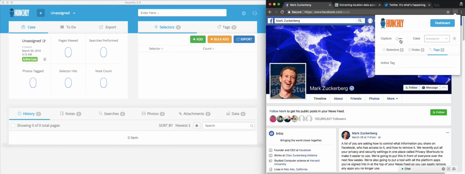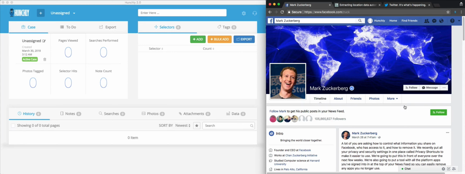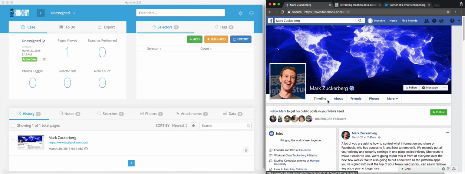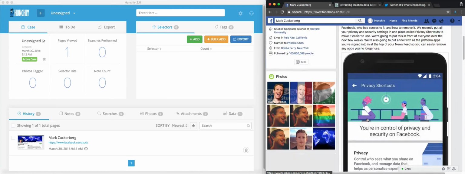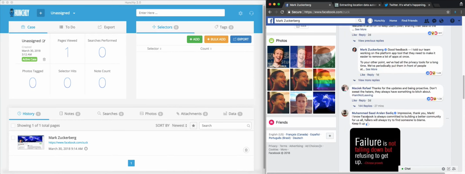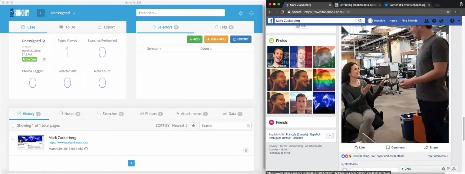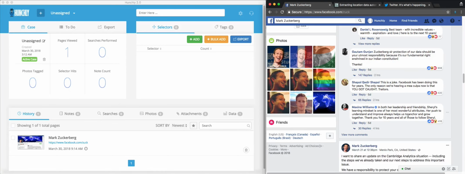So we flip on the capture. Voila. And now we're able to actually start our browsing just as we would normally. So I have the dashboard open on the left and my browser open on the right. And you can see immediately that the pages are showing up within the dashboard, which is really nice. So if you've got a dual monitor setup, or even a large screen, you can actually keep your dashboard open. You can see real-time updates as Hunchly's capturing data and collecting information.